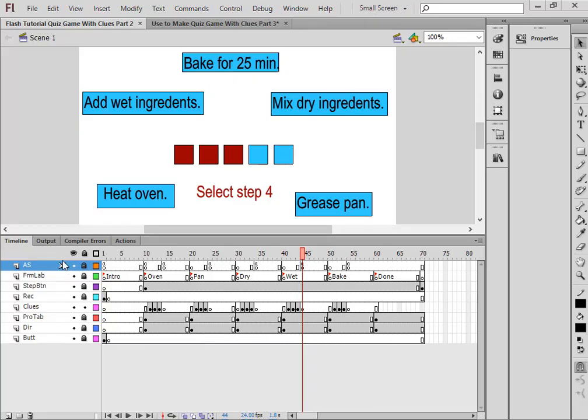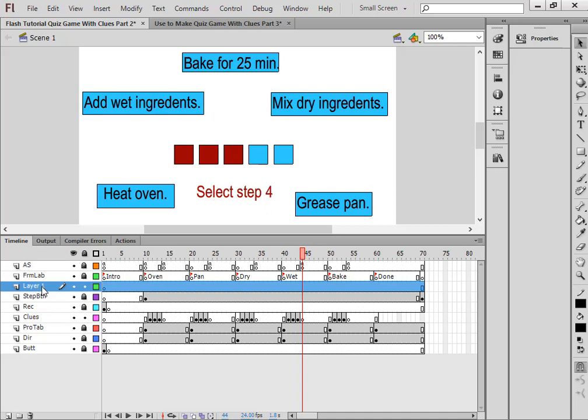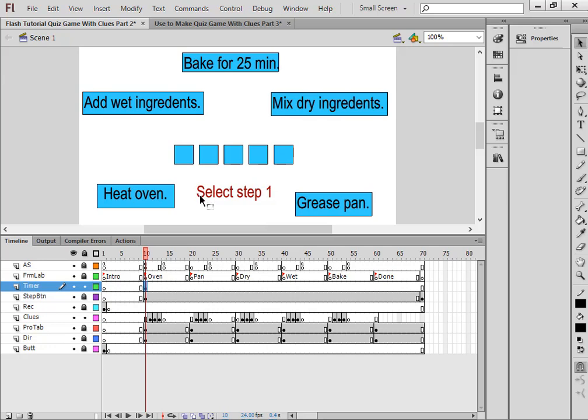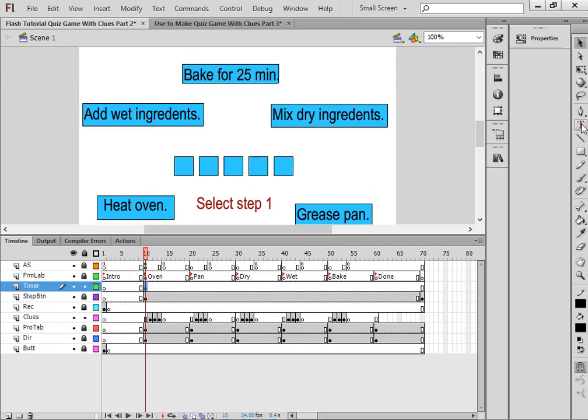The first thing we're going to do is select this step button layer, insert a layer, and call it Timer. Click on this frame here in line with the oven. Insert a keyframe or blank keyframe, it doesn't matter. Pick up your text tool right here and make a little text box right here.